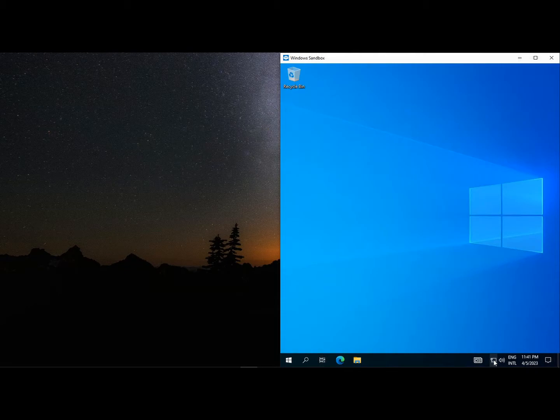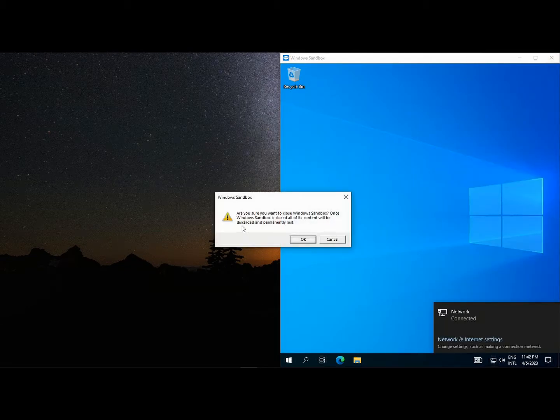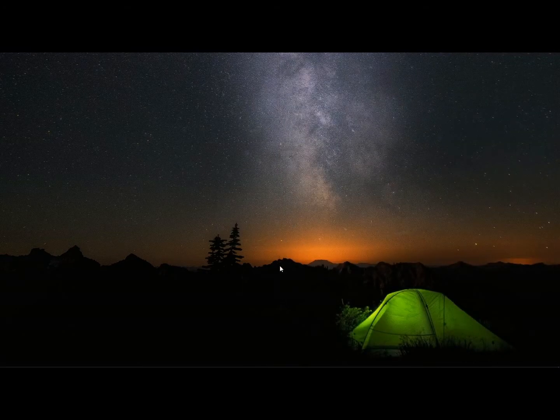As you can see, it asks, "Are you sure you want to close the Windows Sandbox? Once Windows Sandbox is closed, all of its content will be discarded and permanently lost." So okay, that's how you open the Windows Sandbox. It's very simple, very easy, and I know everyone can do it.